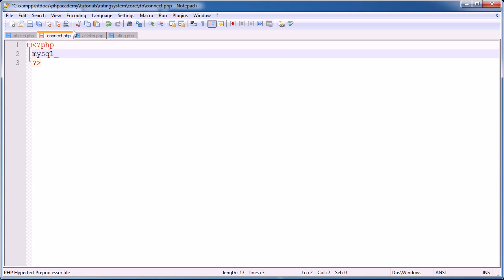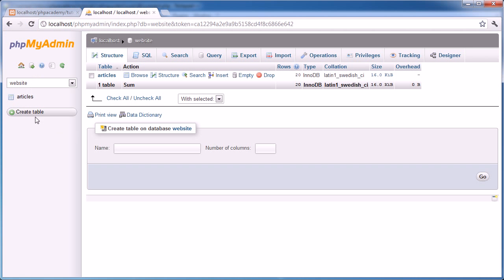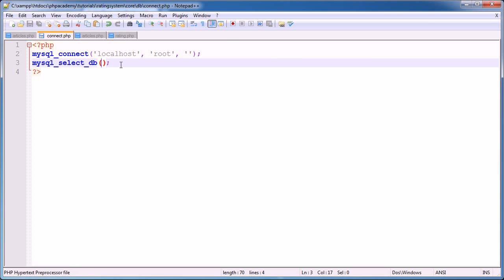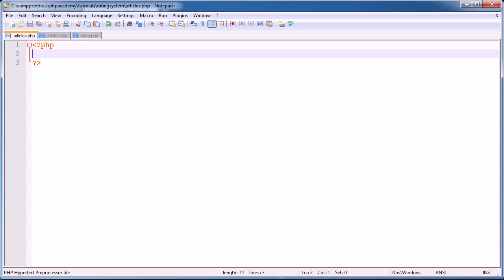So we need MySQL connect, and you hopefully should be familiar with this function. It just takes the server name, in this case localhost, the username and the password for your MySQL server, and then we want to go ahead and select a database to use. And remember, my database is called website, okay, and our articles table is within that. So I'm just going to be connecting to website, an imaginatively named database. So we can go ahead and close this off now. We don't really need it in the way, we're not doing anything else within this file.